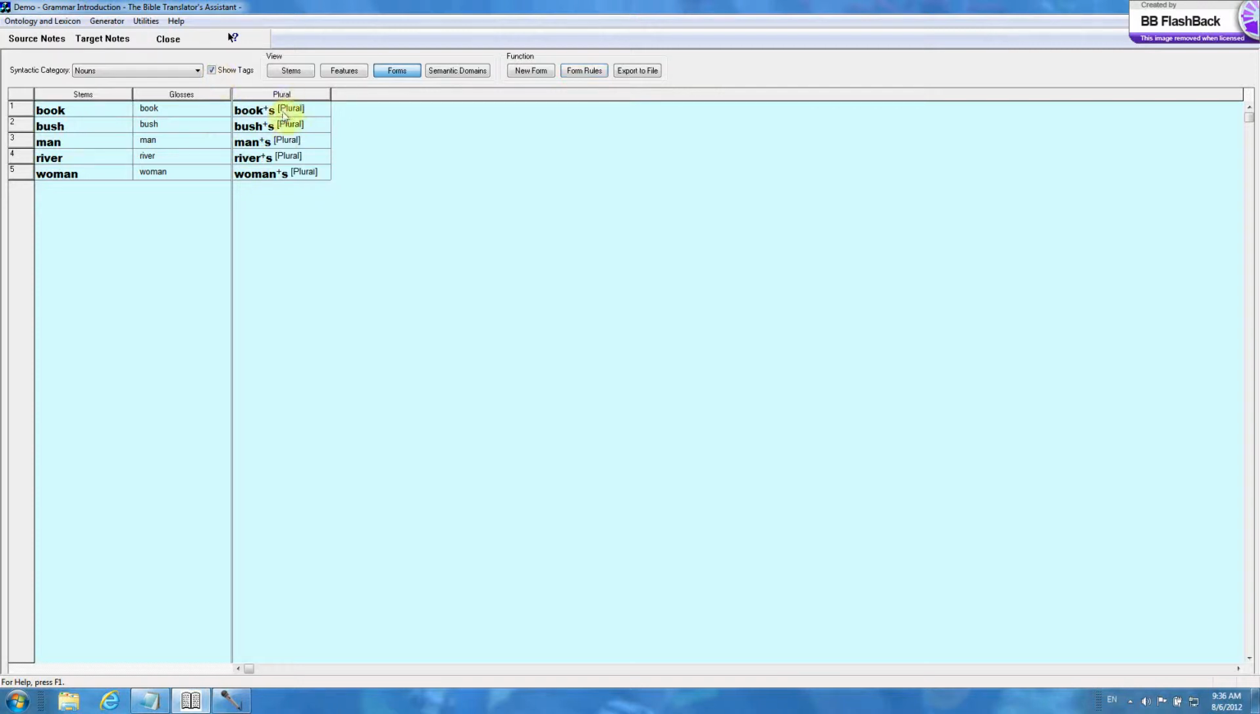If we click the Show Tags, we can see that. Now this is the plural form for book. For bush, we need a morphophonemic rule to change it to bushes. Man, we needed the suppletive form men. This is fine for rivers. So let's enter some of these suppletive forms.